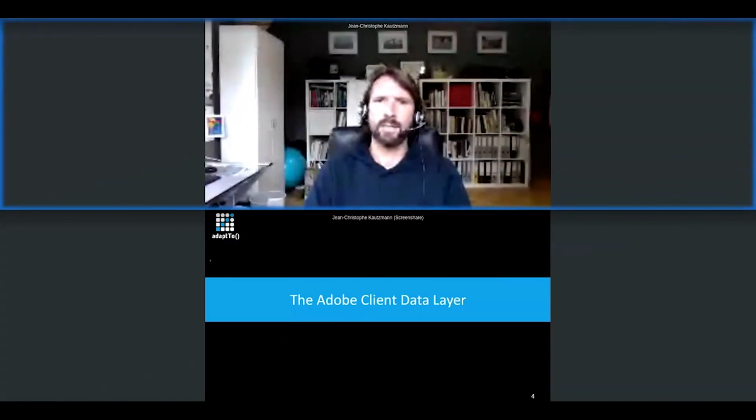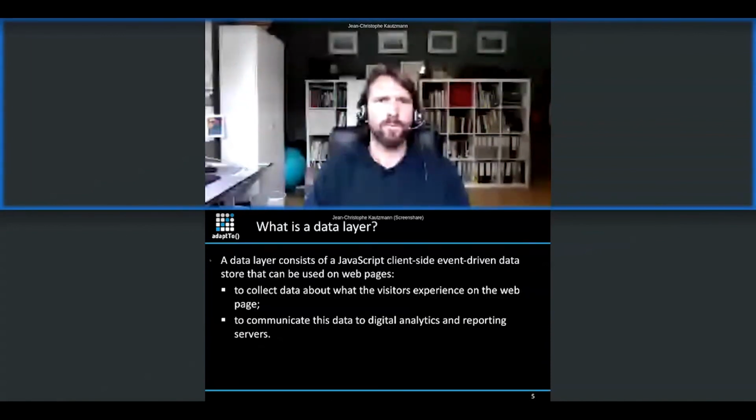So the Adobe Client Data Layer. First question, what is a data layer? The data layer is basically a store used on the client side that has two uses. First is to collect data about the page and the visitor's experience. And once we collect data, it helps to communicate this data to digital analytics like Adobe Analytics or Adobe Target.